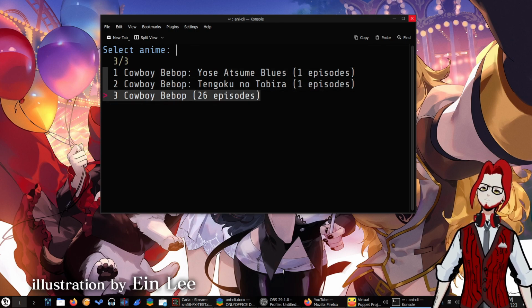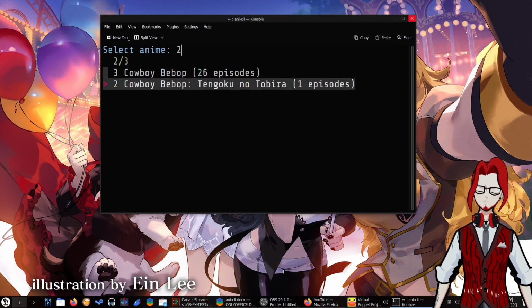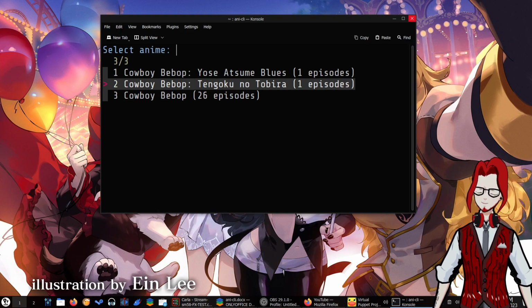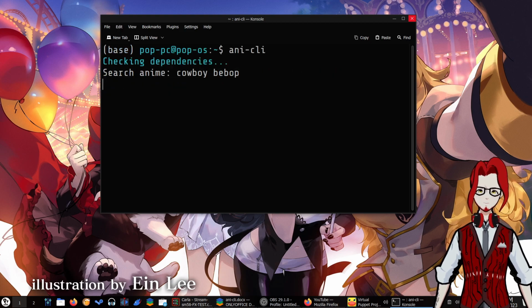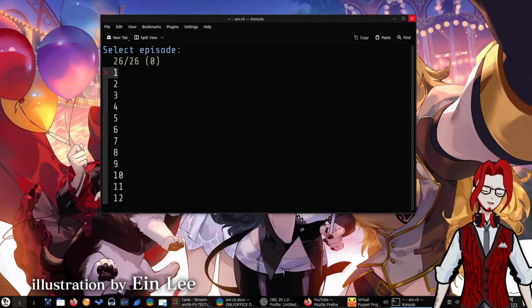Use the arrow keys to scroll through what your options are. And then you can also type in a number. So say you want to go to option 2, type 2, it'll just go to 2. It'll go to anything with a 2 in it. Or say option 3, it'll go to option 3. Hit enter, you've got your now episode selection.